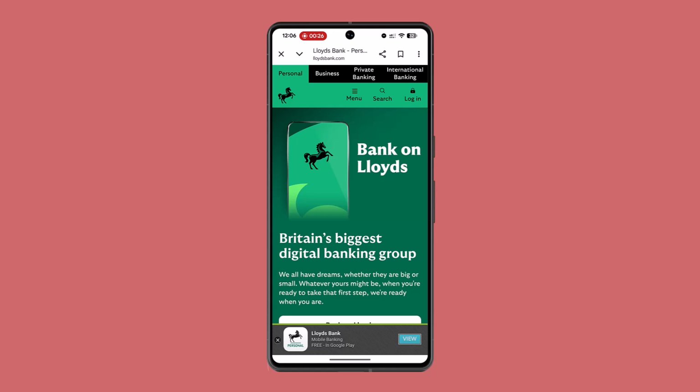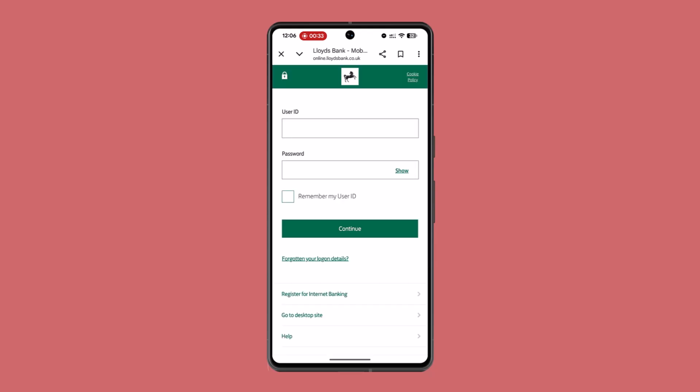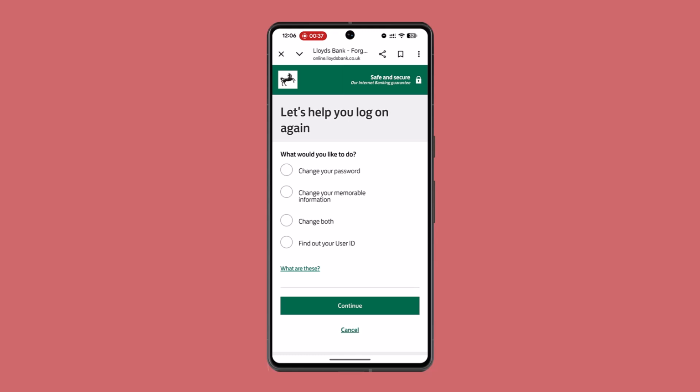After which you want to select the login button, then you just want to select the type of account that you have, and underneath you just want to select forgot your login details. As you've done this, you have to provide in your user ID if known, or account details like account number when prompted to enter.